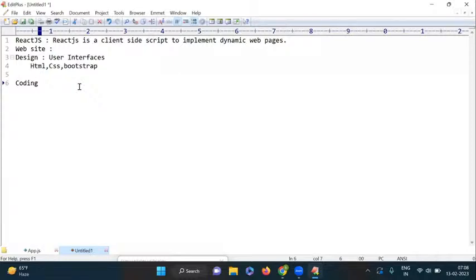Second one is coding. In coding point of view, there are 2 types of scripting we have. One is client side, another one is server side. So what is client side script?